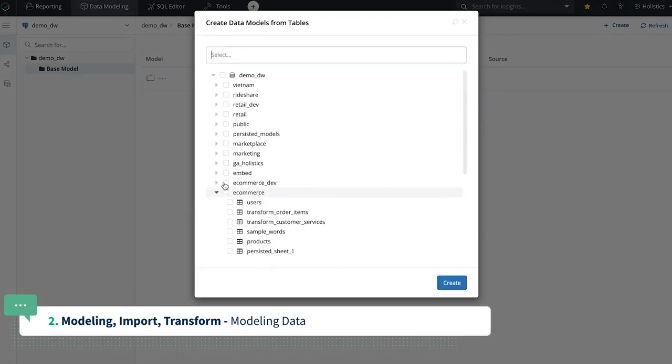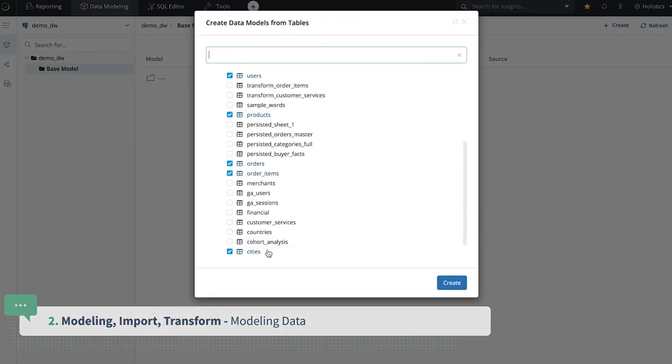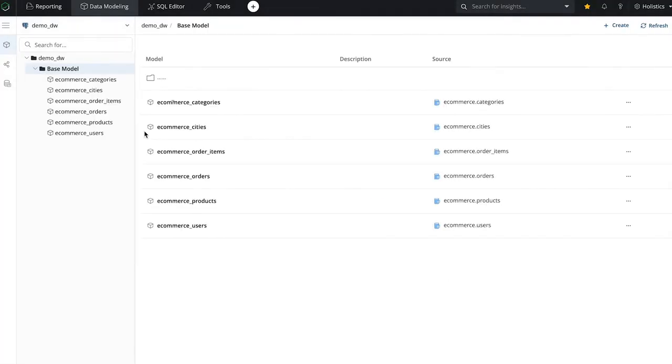I can now create models from my data tables by selecting only the tables I want to model, instead of dealing with all the tables in my database.